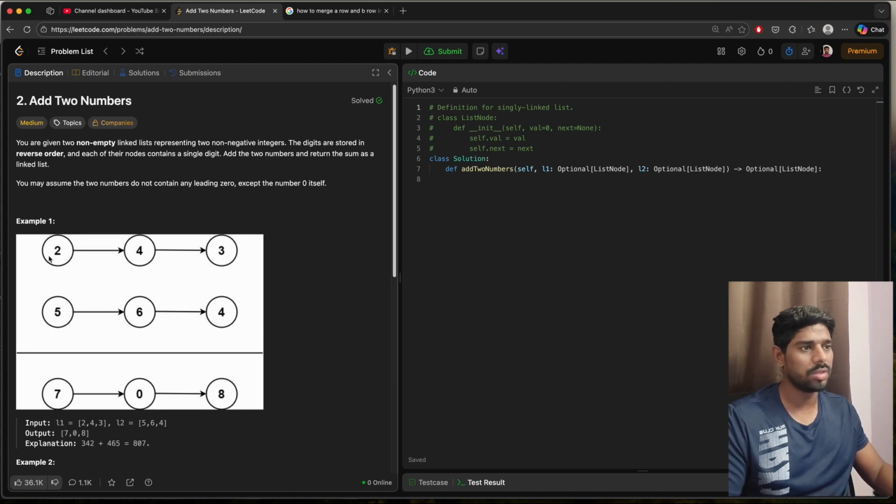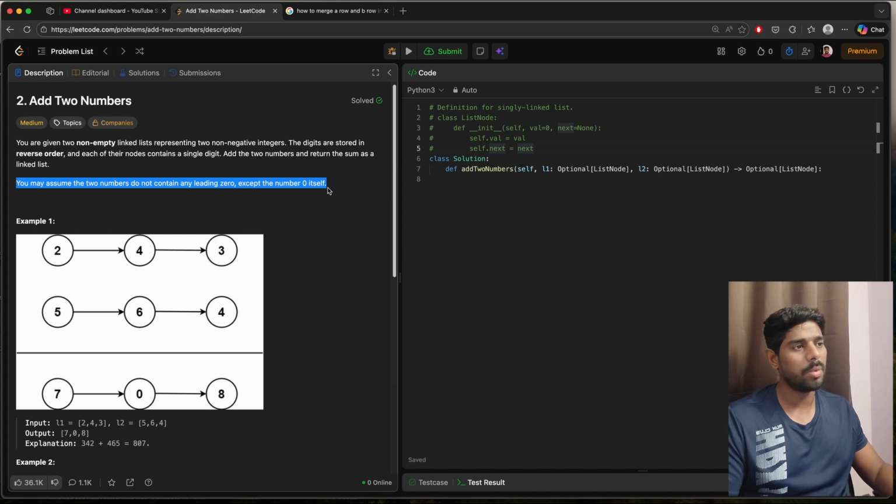What we actually should do is 2 4 3, that is 342, and 5 6 4, which is nothing but 465. Add these two, we will get 807, and then we should return that as a linked list. So this also should go as 7 0 8. We should create a linked list in the reverse order of the sum of the numbers and then return that back. As they have already mentioned here, there are not going to be any leading zeros. It means you will not have any more zero node to the right of the last number.